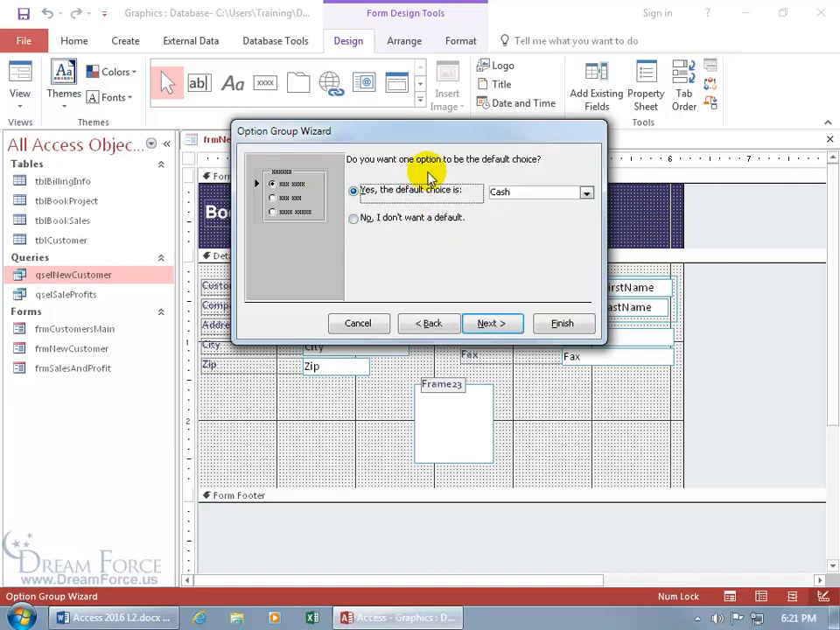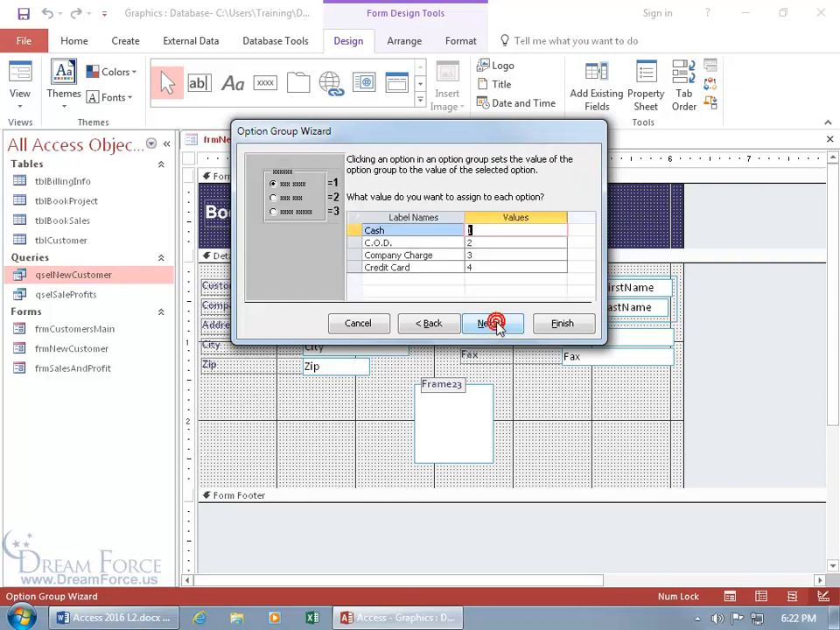It says, do you want one option to be the default choice? So, you know, when you create a new record, do you want it to default to what most people pay with? Maybe credit card? Okie dokie. Click Next. And then what value do you want to assign to each group?